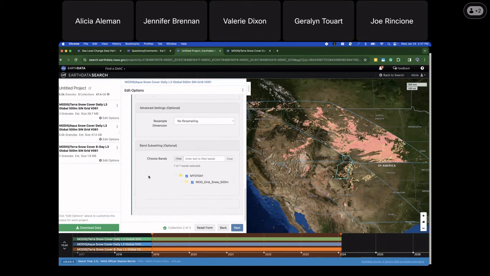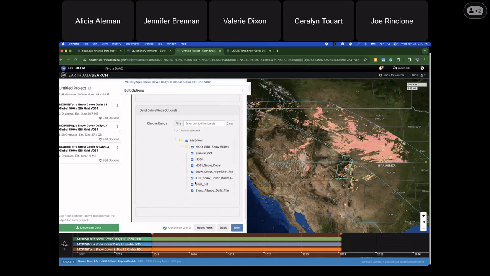Then I'm going to scroll down here just for time's sake and talk about band subsetting. You can also subset data by specific science parameters or bands. For example, say this data set contained data on hundreds of parameters, but I was only interested in a handful of them. I can choose to filter out the parameters I don't want. To view the different ones, you can just open the file and see which parameters are available.